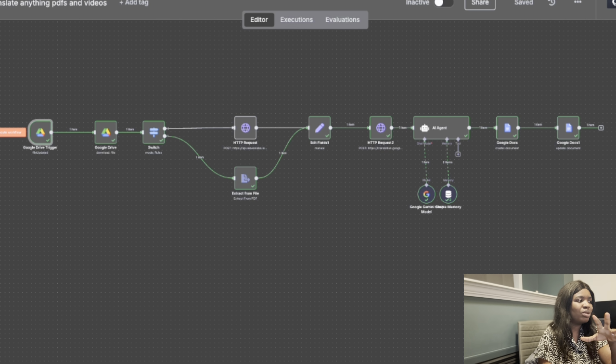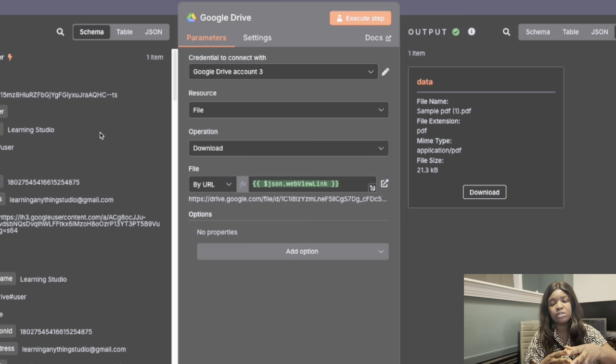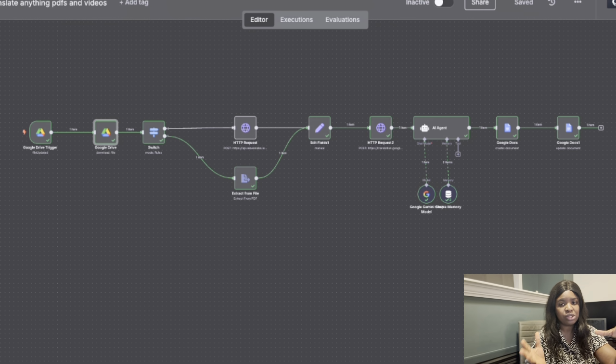So once we have that set up in Google Drive, the next step for us is to now download the file, because in order for us to work on the file, we need to have it downloaded. So I'm also using another Google Drive node to do that, and like I mentioned, I'm going to walk you through the entire process later on.